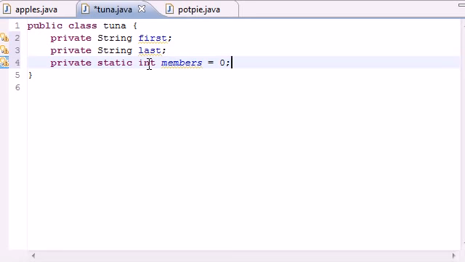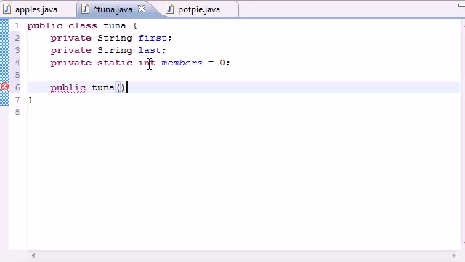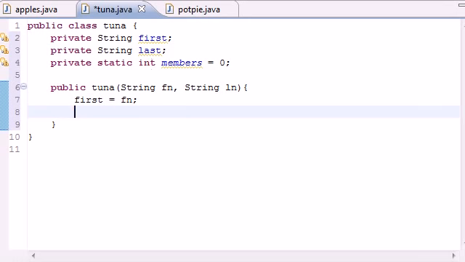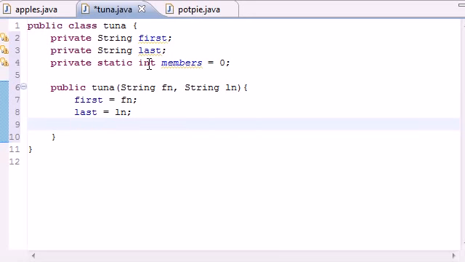So without building anything, we have 0 members in our club. Next, let's make our constructor. So public Tuna, our class name, and it's going to take 2 arguments: string first name and string last name. This is how we're going to insert members into our club. In our constructor, put first equals first name, last equals last name, and members plus plus. So each time we add a member, it adds 1 to our members variable.